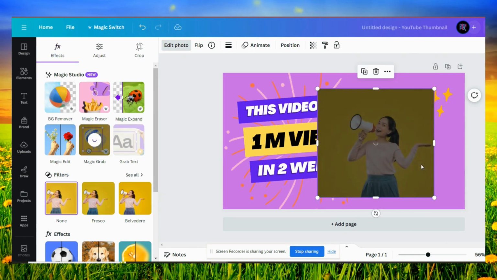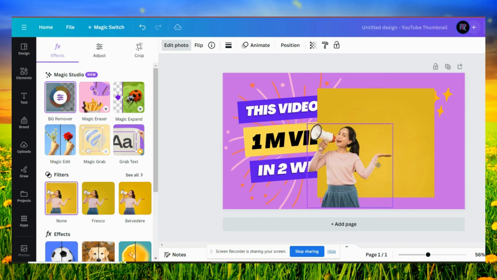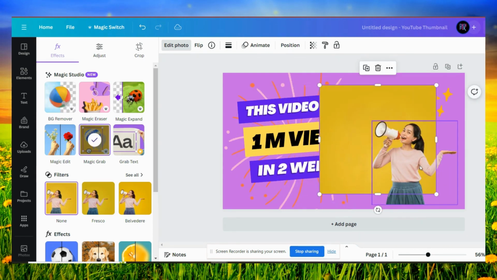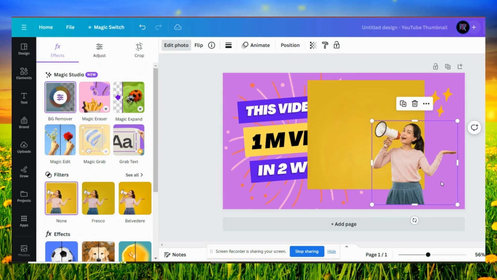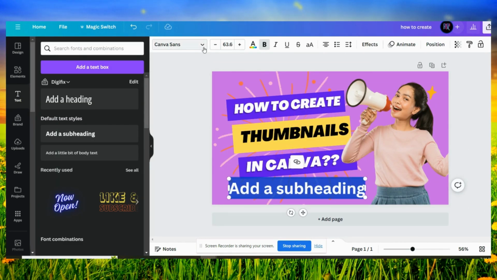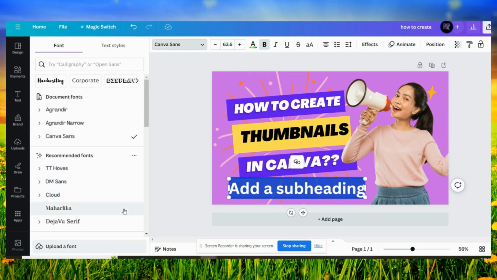If you use the magic grab option, it will separate the person from the background. You can either remove the background or use it. I personally prefer the magic grab option. Now you can type anything on your thumbnail. To get a new text, click Text and add a text to type. You can get fonts from here and do any changes to your texts.